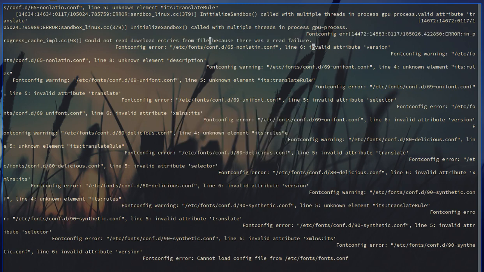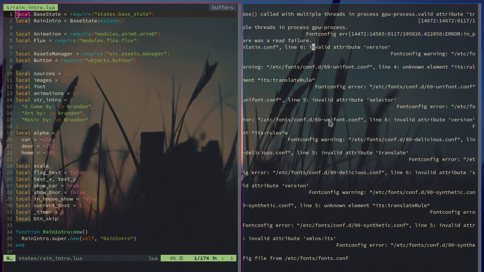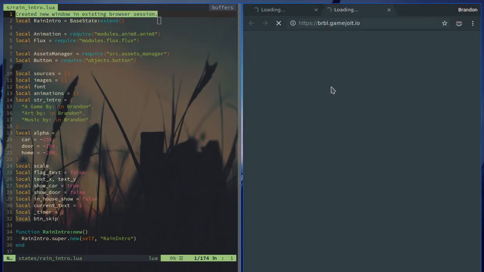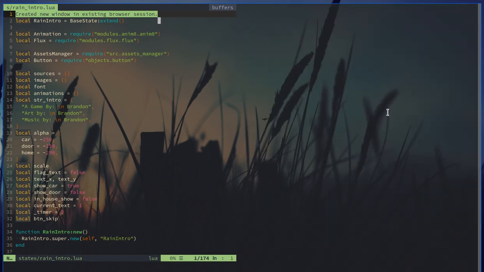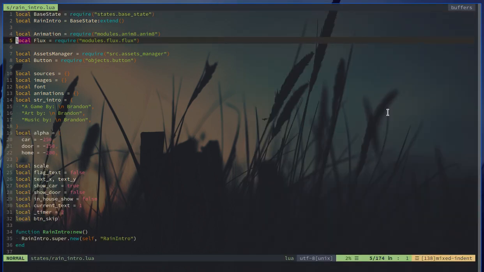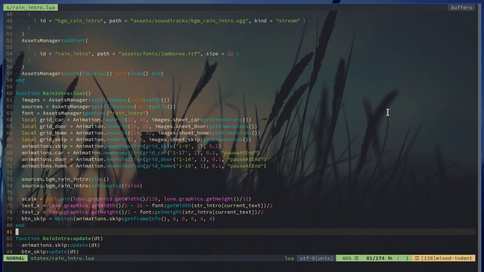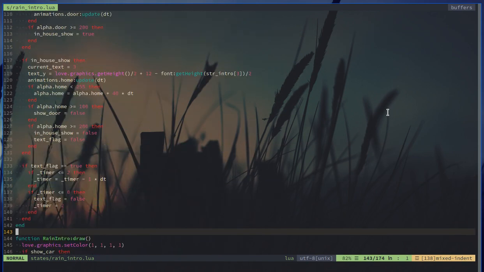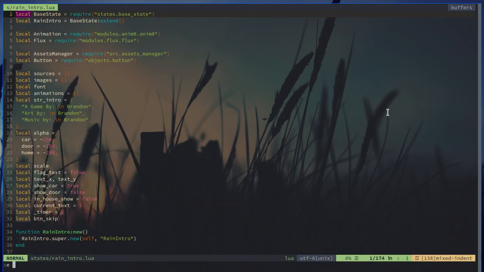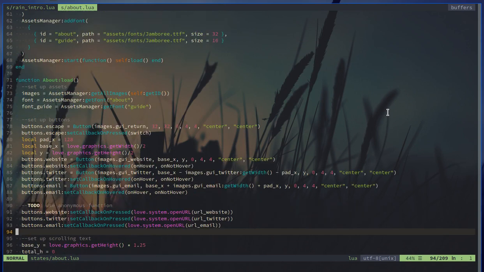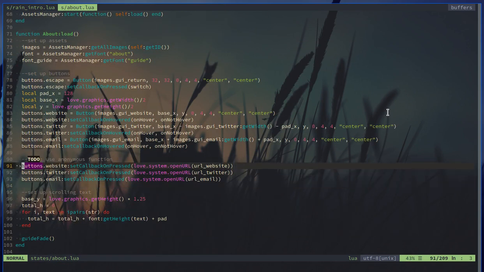So we have this problem where we go into that option and it triggers the URL. It opens the URL instead of opening it when we click it. Why? I will show you why. In our about state, as you can see here, we pass the function. We pass here a call to the function, right? We pass love.system.openURL.